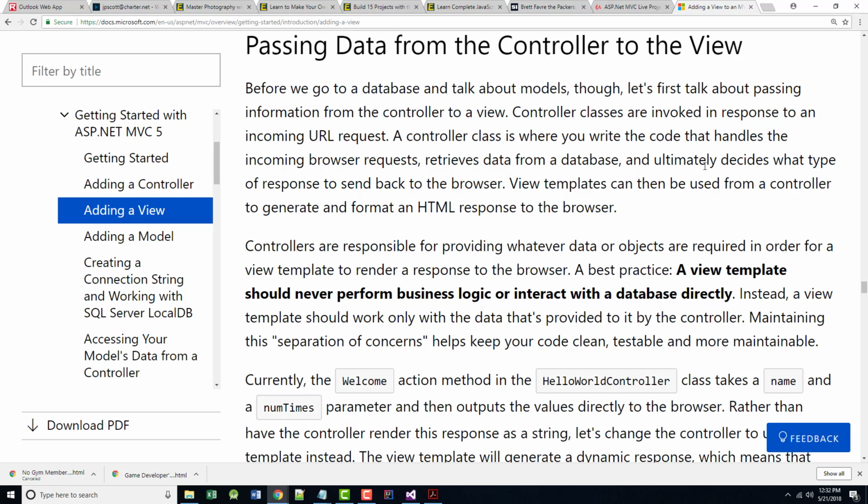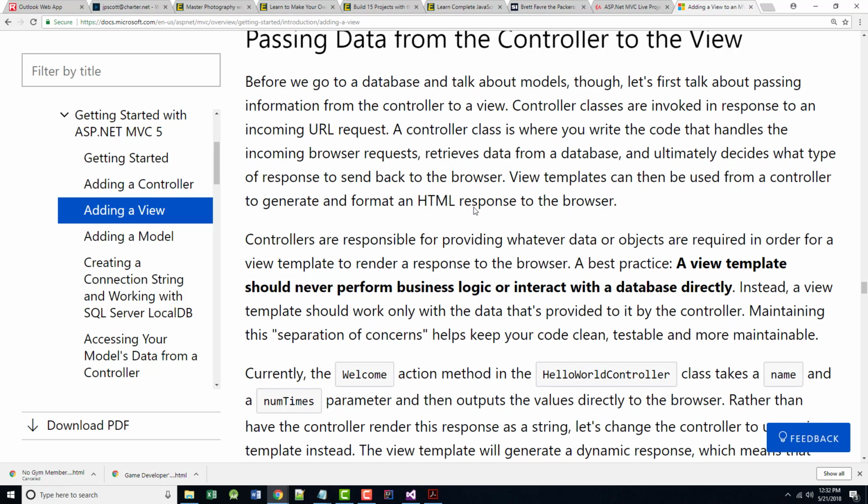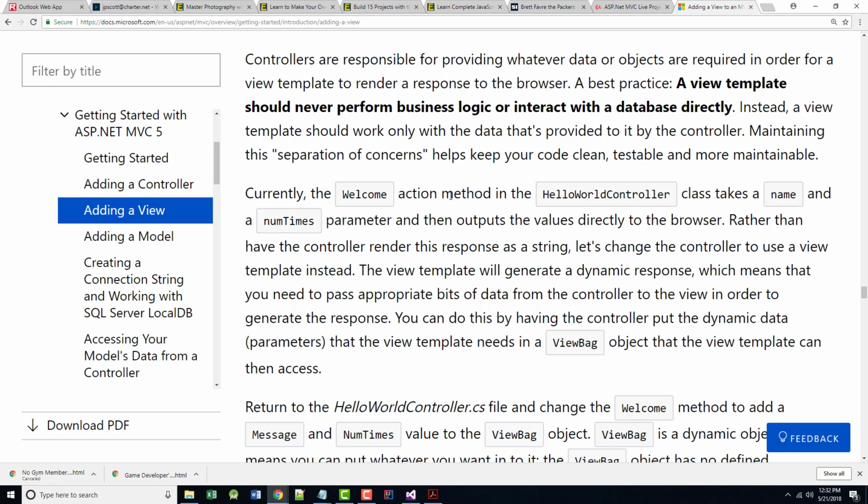And ultimately, if I've got multiple different views, it decides which view to send back to the browser. View templates, as mentioned right there, can be used from a controller to generate and format a response to the browser. So the controller, I've mentioned this in earlier lectures, acts, for lack of better words, kind of like a traffic cop. All right, it's responsible for providing the data or objects that are required for the view template to render a response to the browser.